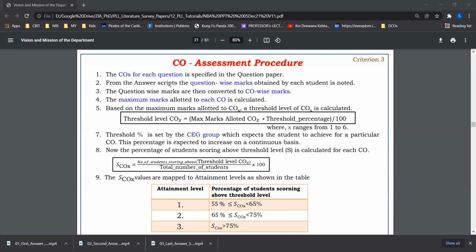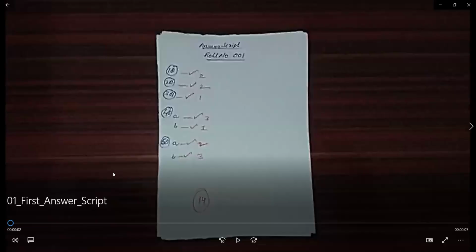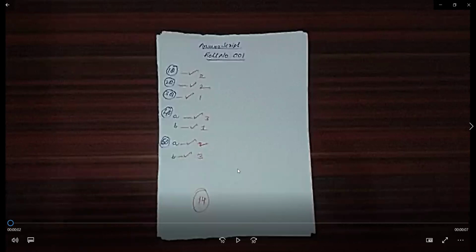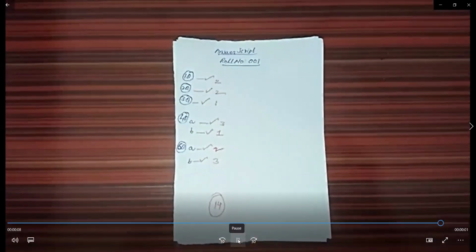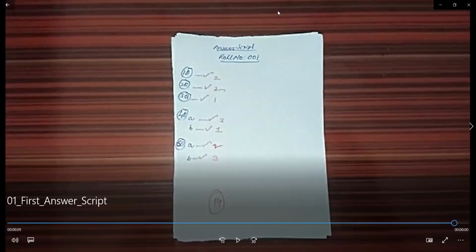This is a bit time taking process. You have to go through every script and note down the question wise marks into the Excel sheet. Let us see how we do it. So here is one sample sheet, a dummy sheet I have taken, not the real one. Here you can see there are questions 1, 2, 3, 4A, 4B, 5A, 5B. Let us assume the student has answered something, and based on that, these are the marks awarded, which are shown in red color here. For question number 1, 2 marks, question number 2, 2 marks, question number 3, 1 mark. These question marks we are now supposed to record in the Excel sheet. So now let us take an Excel sheet.